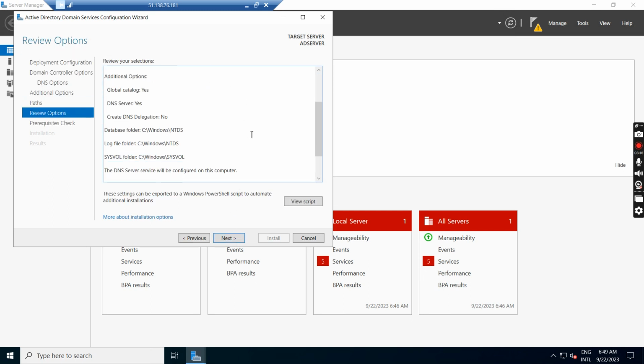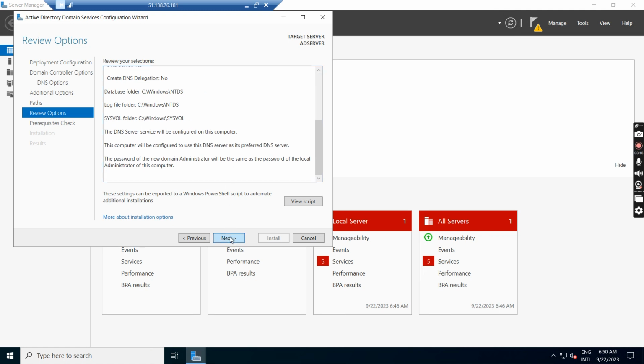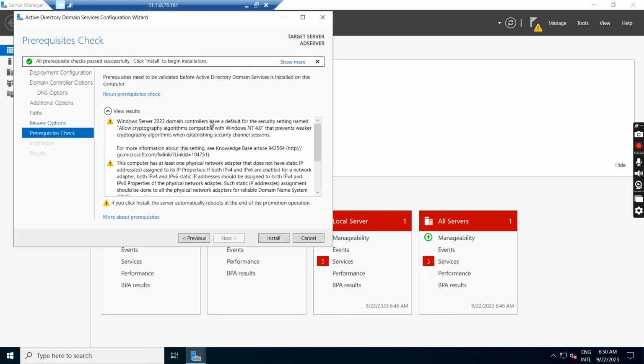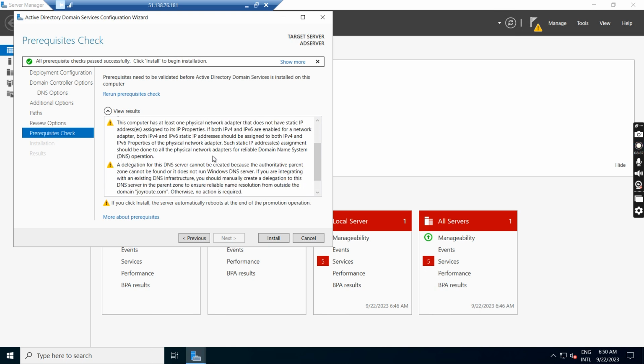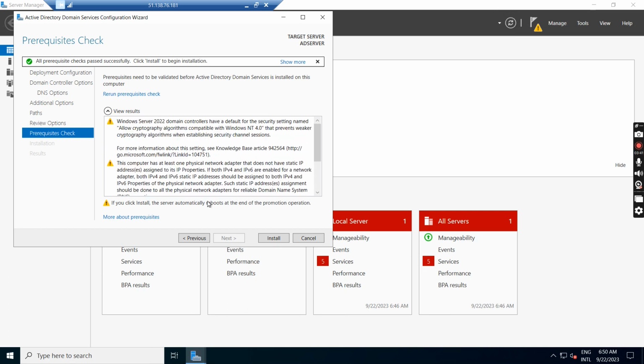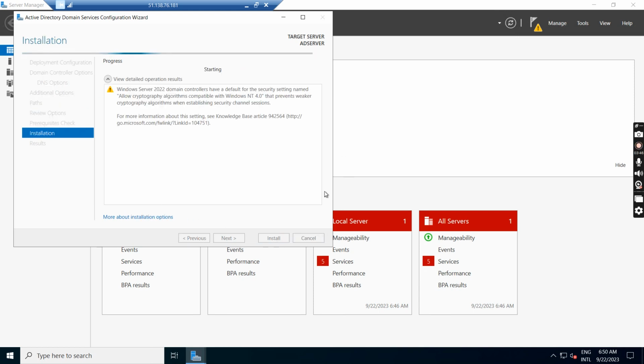The machine is reviewing the options, whatever options we have selected. Click next. So now it is validating the prerequisites, whatever we have given. It may take a few seconds. Yeah, now all prerequisite checks passed successfully. Click install to begin it. There are certain warnings. Warnings are fine. If there is an error, it will not allow you to proceed further. So start install. We are promoting this machine as a domain controller.